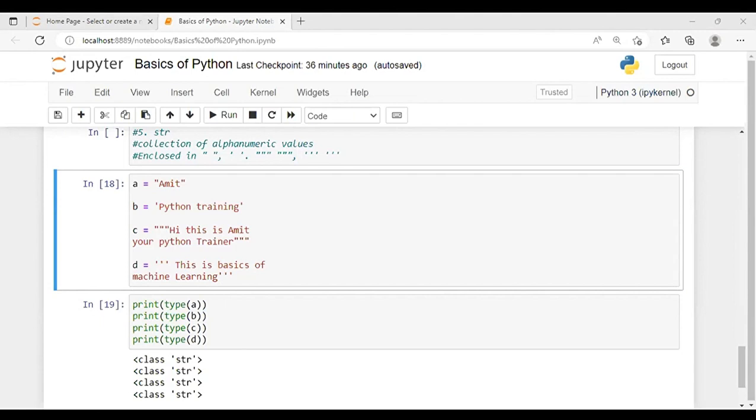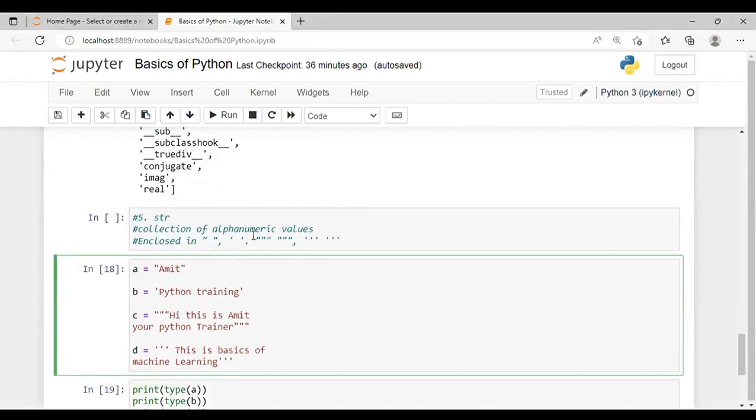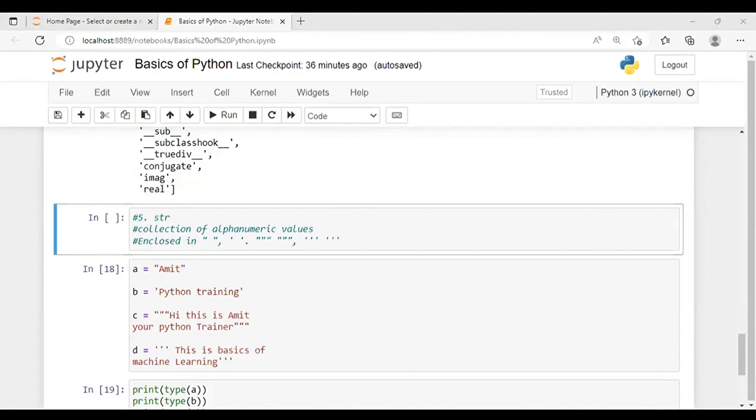Ratha, it's not compulsory to have alphanumeric. You can have alpha, you can have numeric, both, or the combination. That's why it is alphanumeric. Okay.